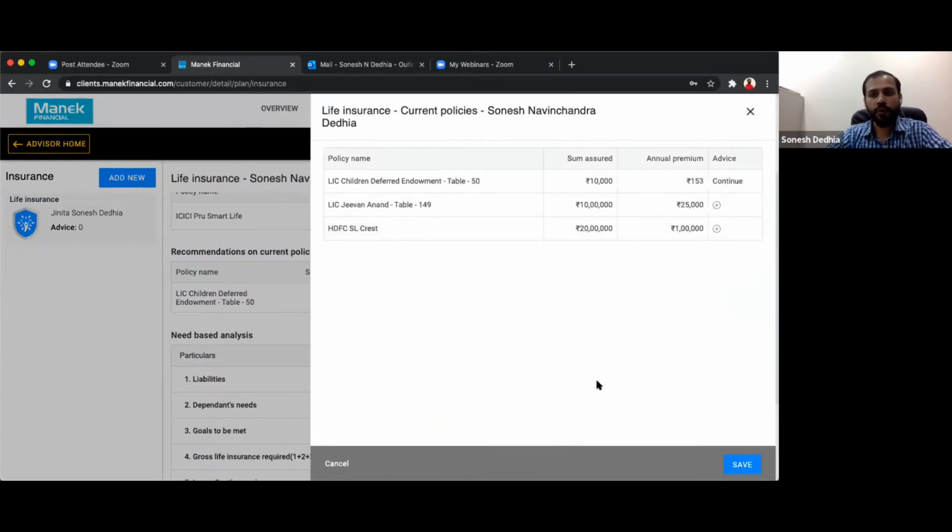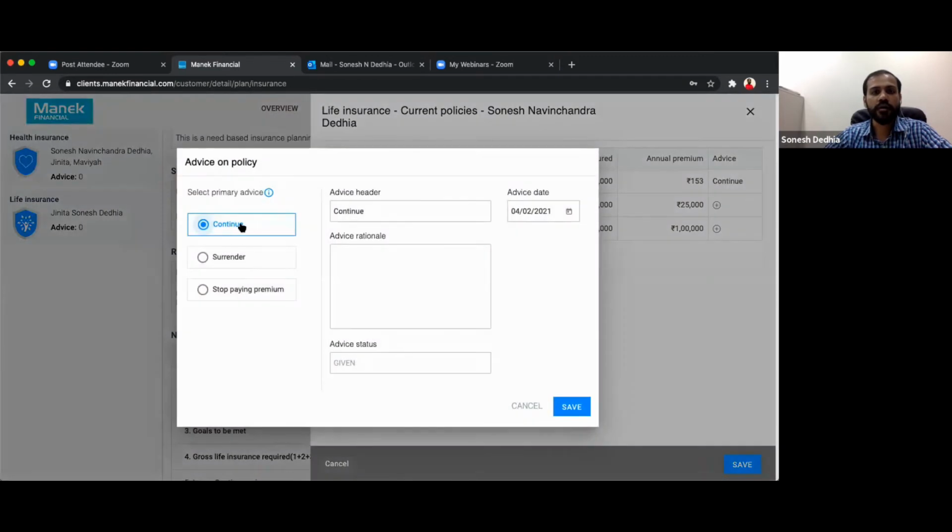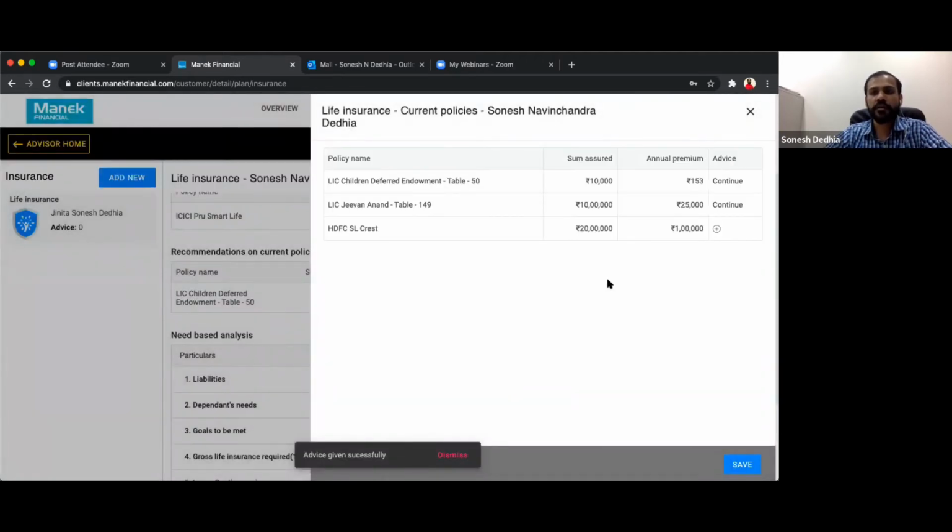And here I'll see all the policies that I have added in the portfolio section. So now I can just click here and say, I want this customer to continue this policy, and you mention the rationale. This policy is giving good returns. Okay, so this is the rationale that I give, and the advice status is given, and advice date is today, and I save this. So I've added one advice here, which is continue.